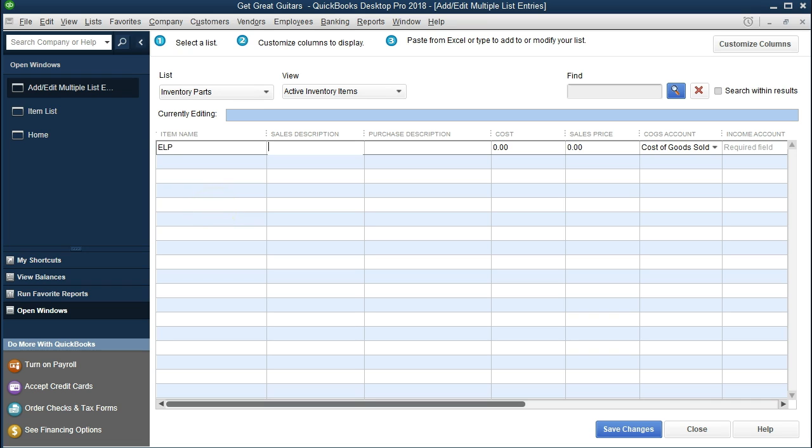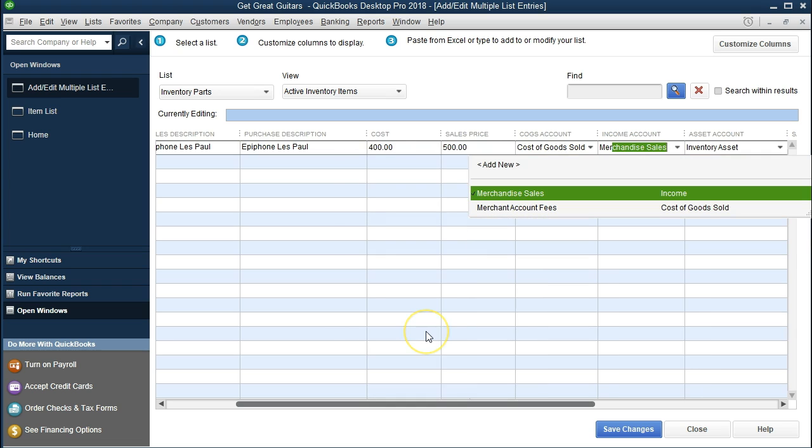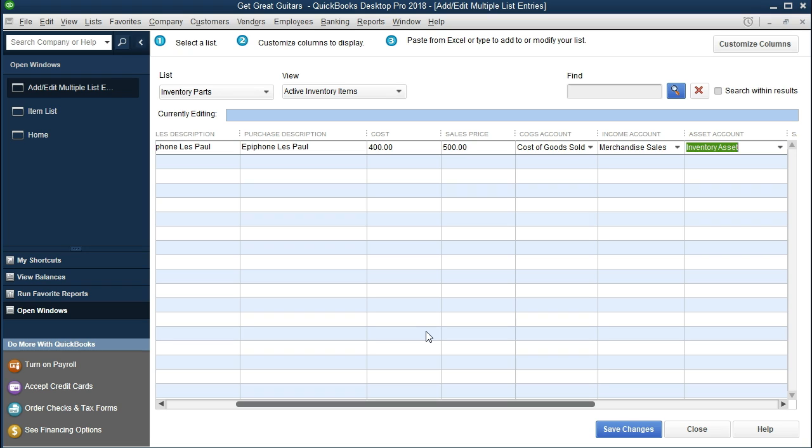So, and then I'm going to select tab, second line, Epiphone, Les Paul, tab, and then I'm going to type the same thing, tab, for 400, tab, 500 sales price, tab, cost of goods sold is already there, tab. We got the income account, which is going to be the sales. We said merchandise sales, and that should be in there given if we selected the merchandise inventory account.